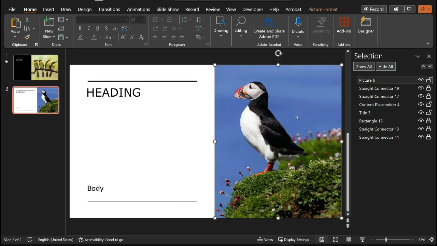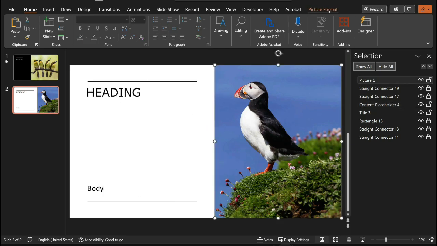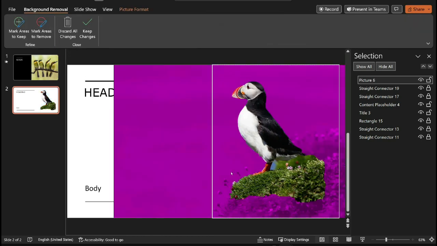If you click on certain elements in a PowerPoint, you'll notice that an orange tab pops up on your ribbon. This is because these are tools that are specifically designed for this type of element. So you see in Picture Format, we actually have some really interesting things like changing the transparency. We can remove the background of the puffin.